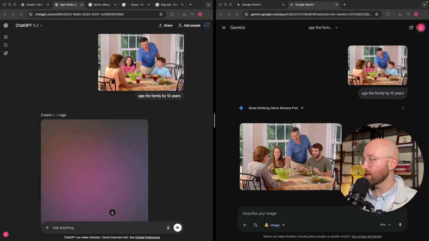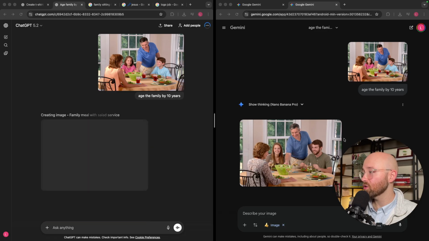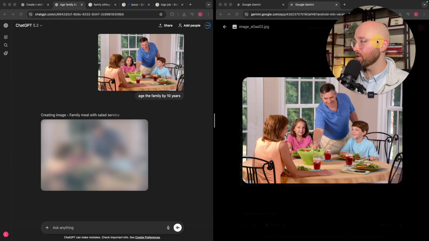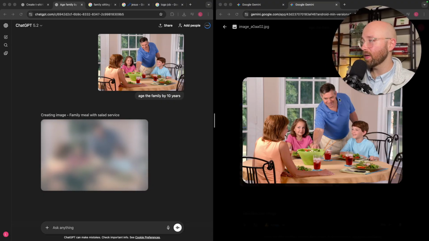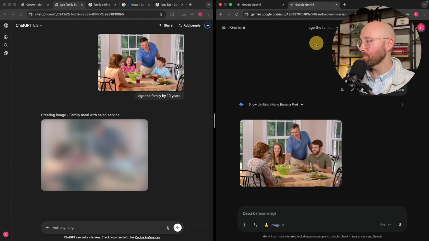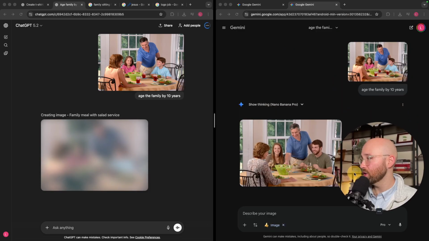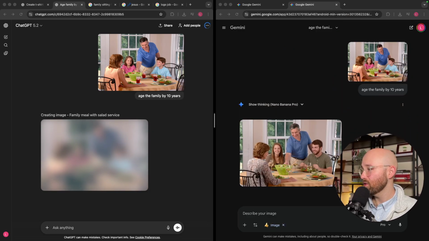Right, so hey, I am pretty impressed. On this side, Gemini has actually aged the people up. So here we have the little family, two kids, two parents. And if we see them aged up, actually, that looks so legit. They do all look about 10 years older, maybe more like 15 years older for the kids, but it still aged them up into adults. And yeah, that looks legit to me. That's pretty cool. ChatGPT's still going.